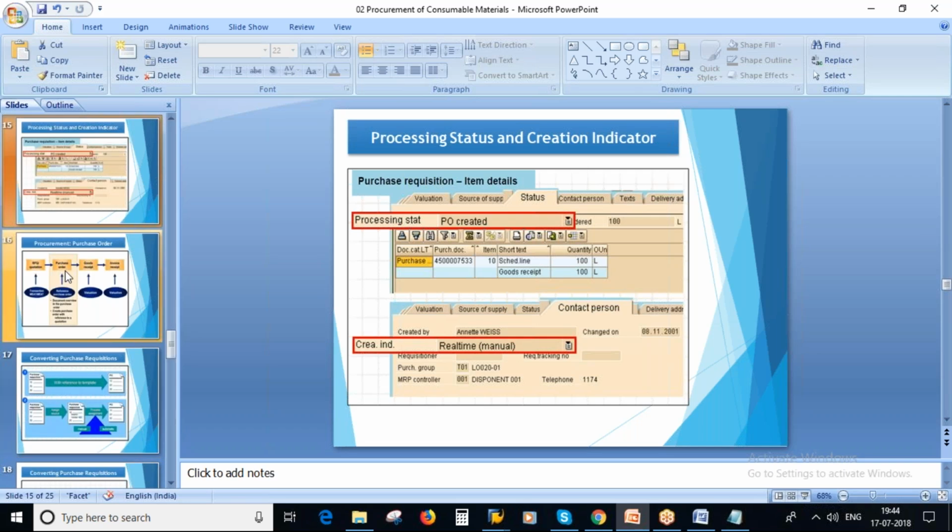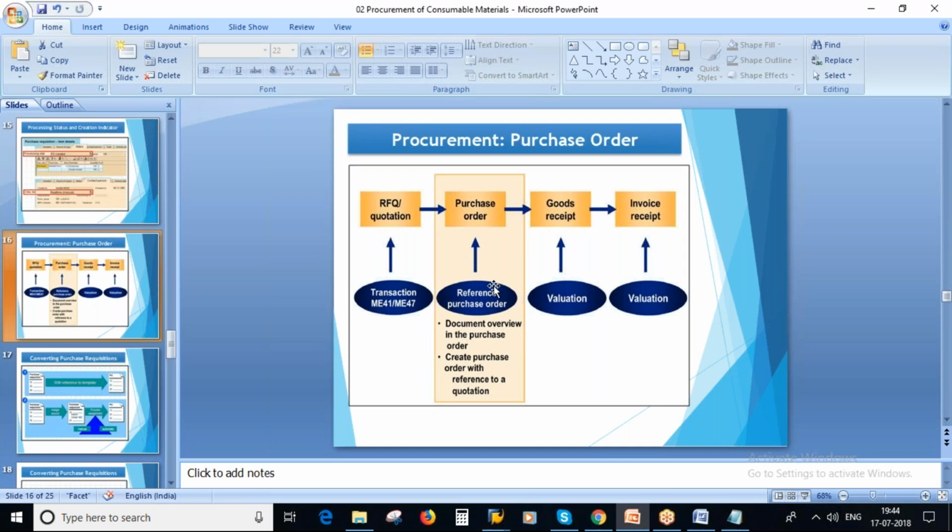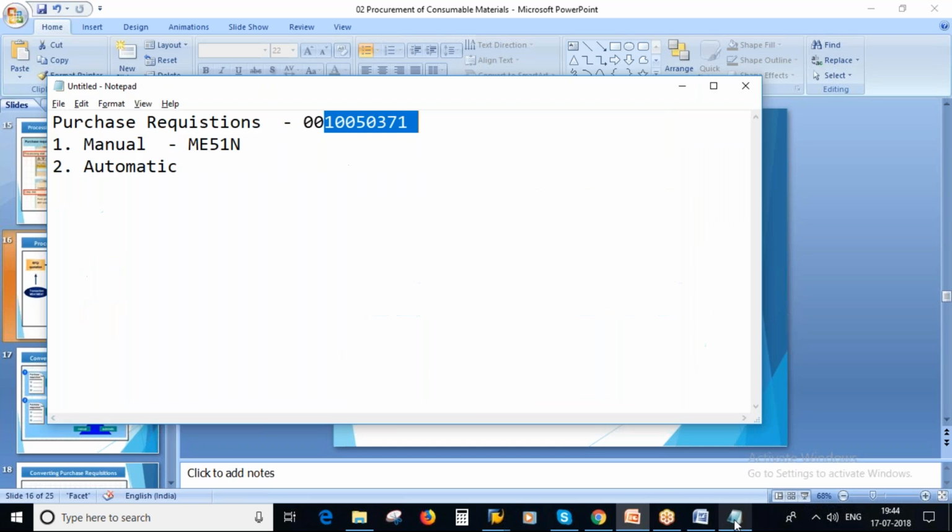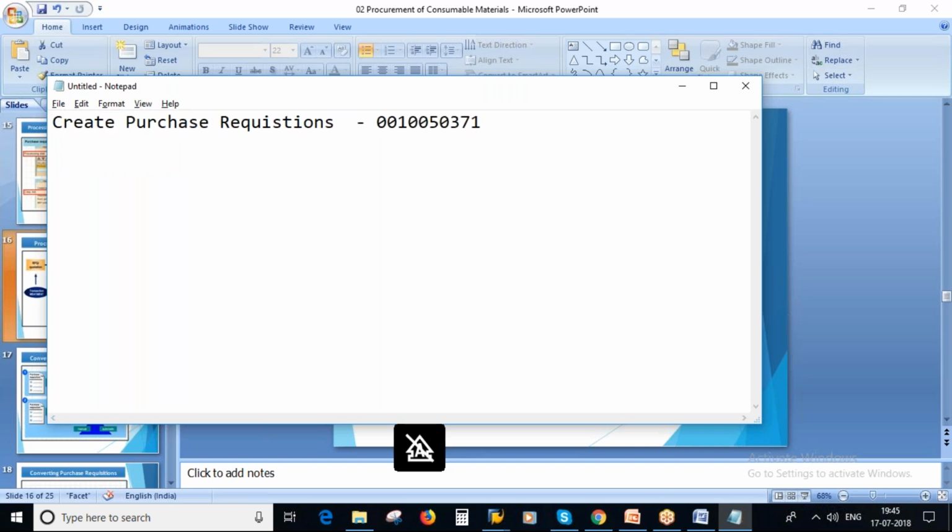Now some department requires these pens. This purchase requisition will be received by the purchasing department. Using this purchase requisition they will create a purchase order. Second step. So the first step is creation of purchase requisition. I'll write down our flow here. First step is create purchase requisition. We are done. Now the next step is create purchase order.